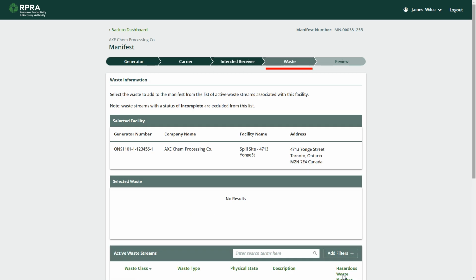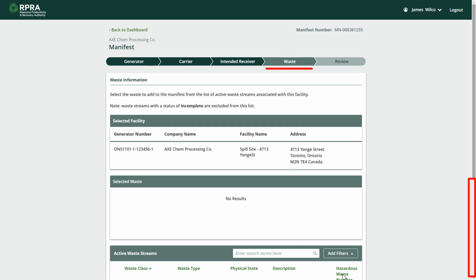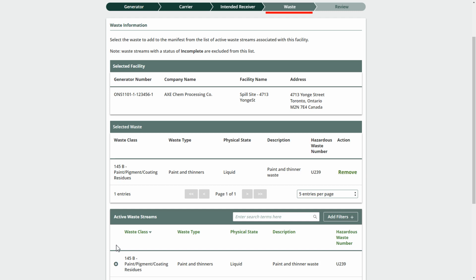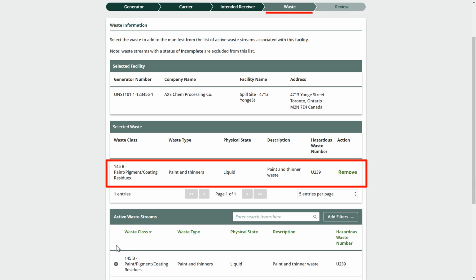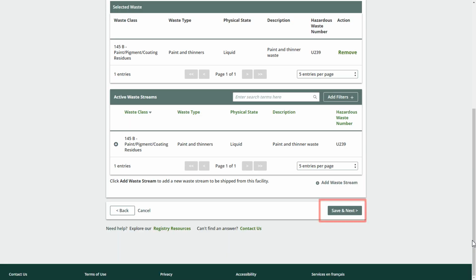We've moved to the Waste Information tab. Here you can confirm you have the correct facility selected for the manifest. Now, scroll down to view the rest of the page. Note that only active waste streams associated with the EGR facility are shown in the table. Click the Add icon to add the waste stream to the manifest. Once a waste stream is selected for the manifest, verify it shows in the selected waste table. After all waste streams have been added, scroll down to the bottom of the page. Here select the Save and Next button to continue.